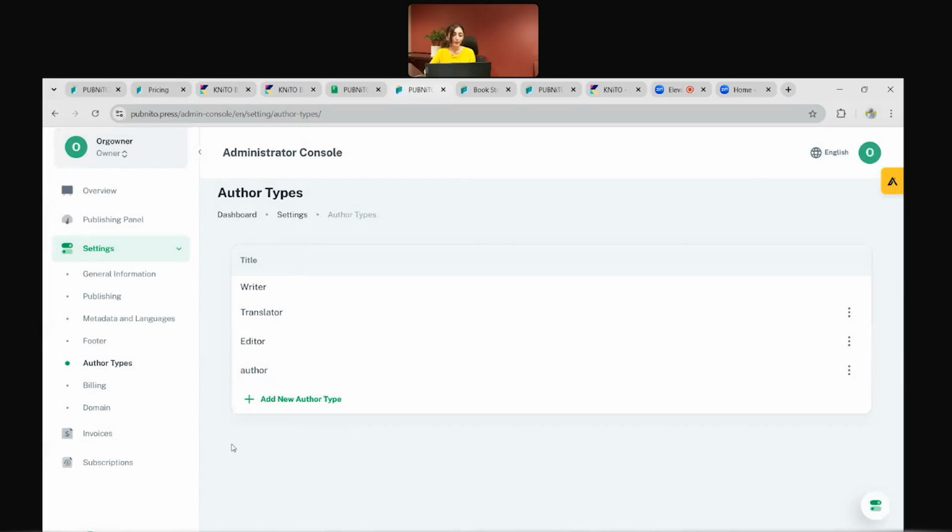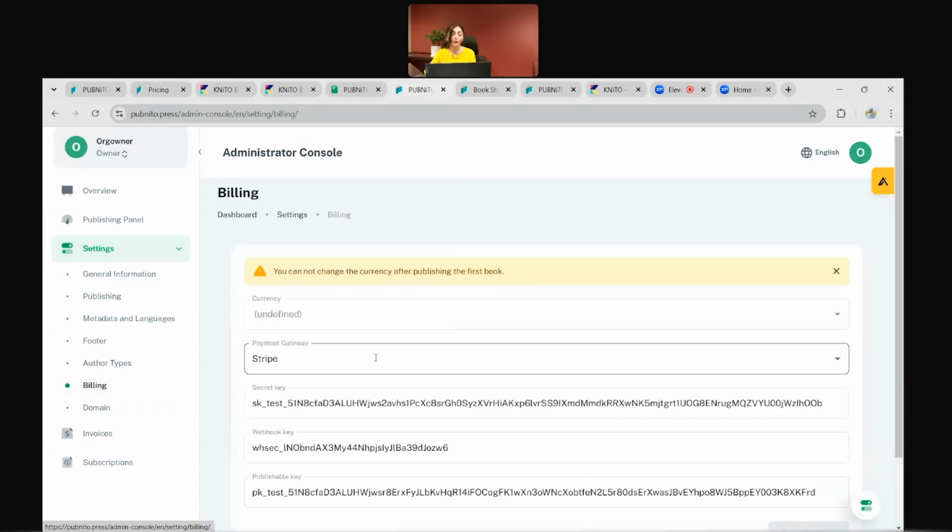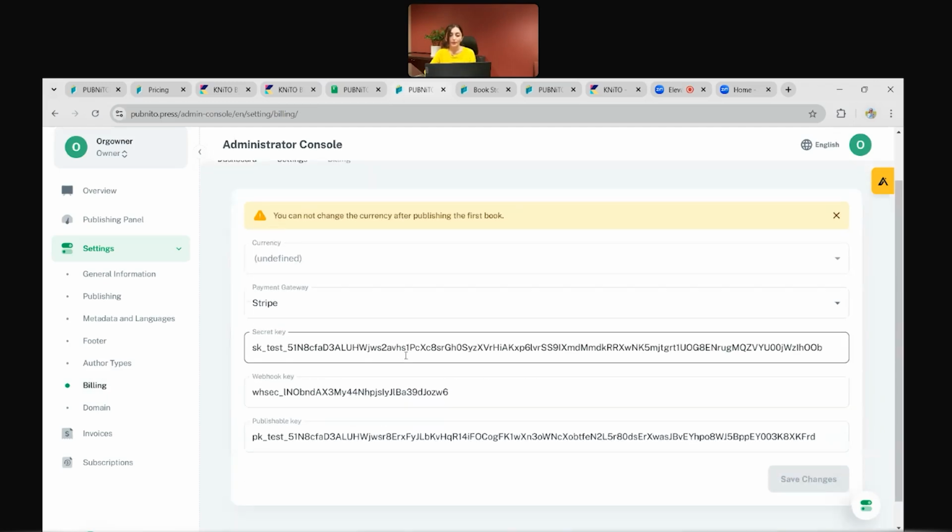And the last part about admin console that I want to talk about is billing, which could be really essential for you. Billing is where you can set up your payment gateway. You're gonna set up the information here, and then your website readers and visitors can easily buy and purchase a book from your ebook store.